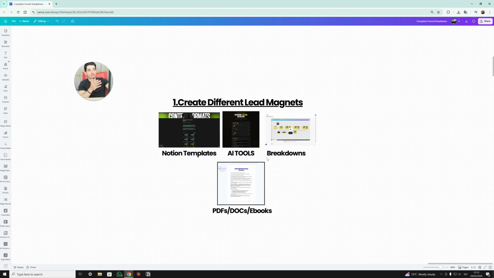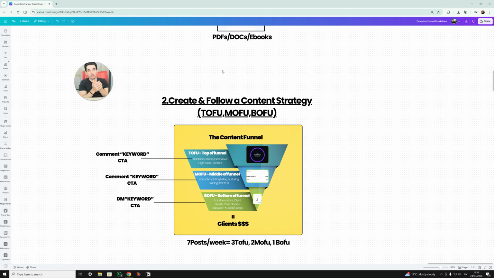Okay, the next step, once you've got these lead magnets, you need to create and follow a content strategy. So you need to decide how many times per week you want to be posting. I recommend you post at least 3 to 4 times per week if you're a coach, right? That's the minimum, because there are so many coaches out there. And if you want to be competitive, if you want to be at the top of the competition, 4 times per week is the minimum. I would even recommend you post 7 times per week, because with the formats that I'm about to show you later on, it's going to be super easy. It won't take as long as it probably takes right now.